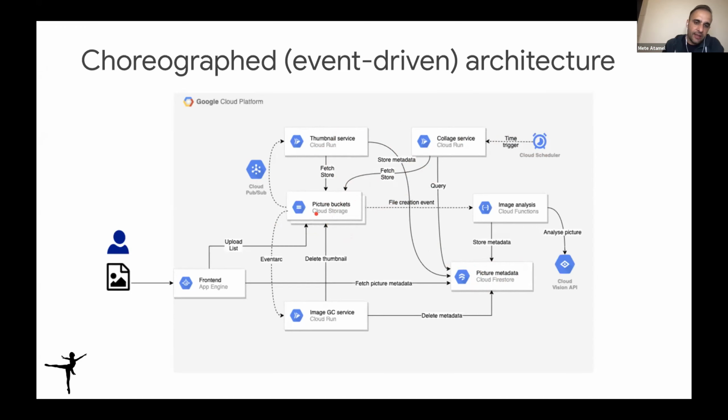And then finally, we also had a fourth service called image garbage collector, which triggered when someone deleted a picture. So if someone deletes a picture, it will trigger an event. This time, this event will go through Eventarc, a different eventing infrastructure, and it will get to the image garbage collector service. And this service will delete the image thumbnail, and it will delete the metadata of the image. So it will just do a cleanup of the image.